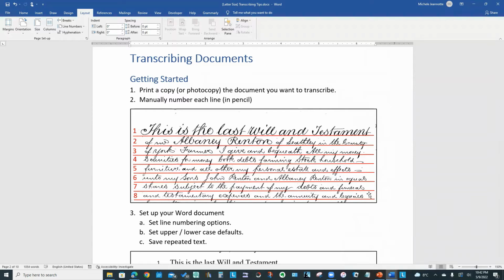So before I start transcribing the document, I would print a copy of the document or make a photocopy of the document. I would draw lines on it, separating each line of text, and I would number each line. And this will make it much easier for me to transcribe the document, as I can just follow along that line of text and make sure I don't end up transcribing information from the wrong line.